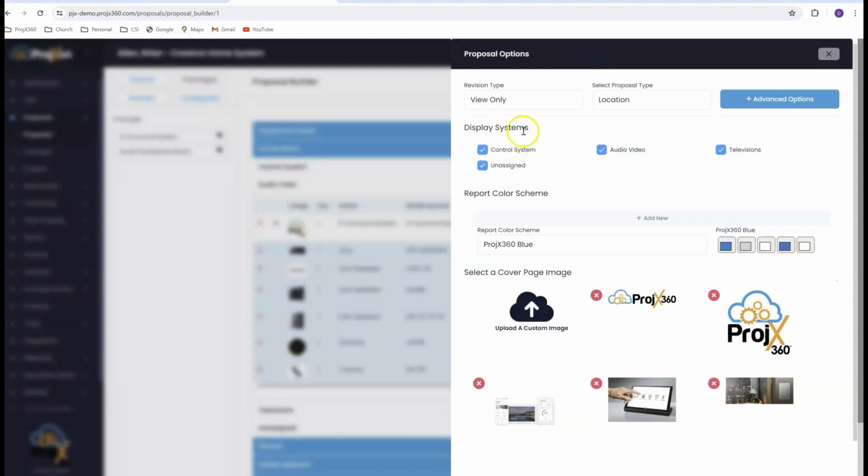Over here are those systems that we talked about earlier. Like I mentioned, it's a filter. So let's say I wanted to generate a proposal for the customer this time, only showing them items under control system. I can turn off audio, video, and televisions, or any kind of combination of those.